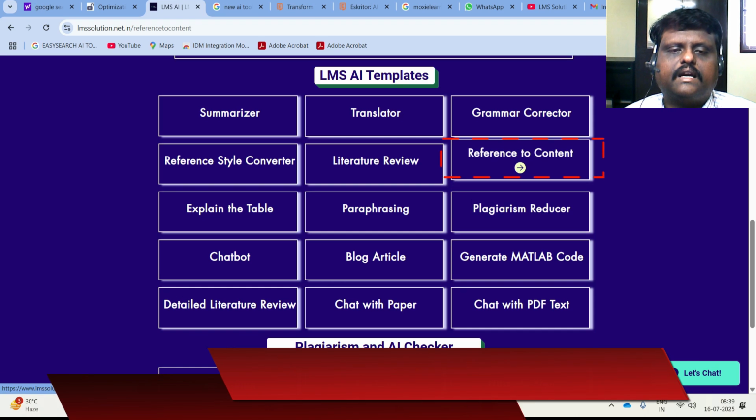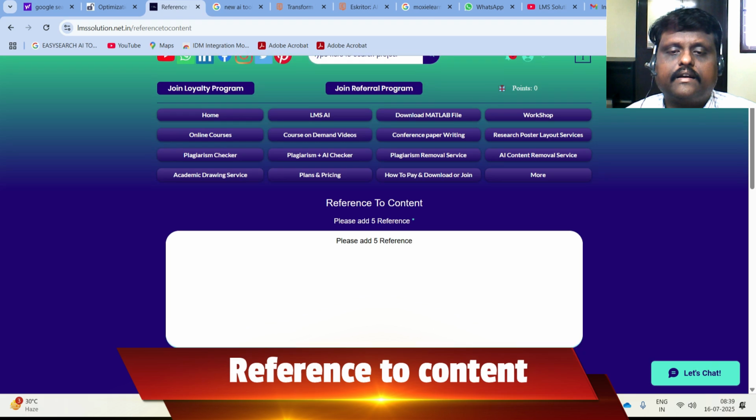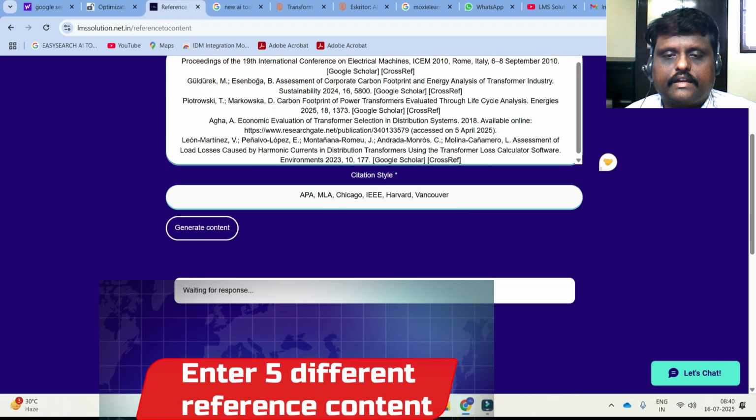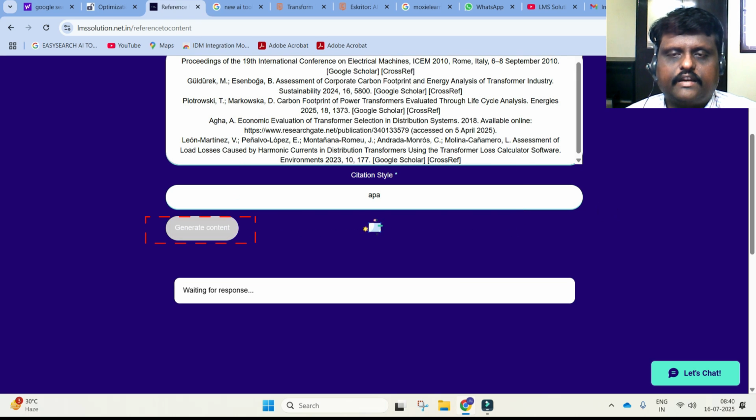The next template is reference to content. In this reference to content template, you can copy those 5 references, and then you can give the citation style you want. I am going to give APA. Then you can just click on generate content. It will take several seconds and it will generate a literature review for you.